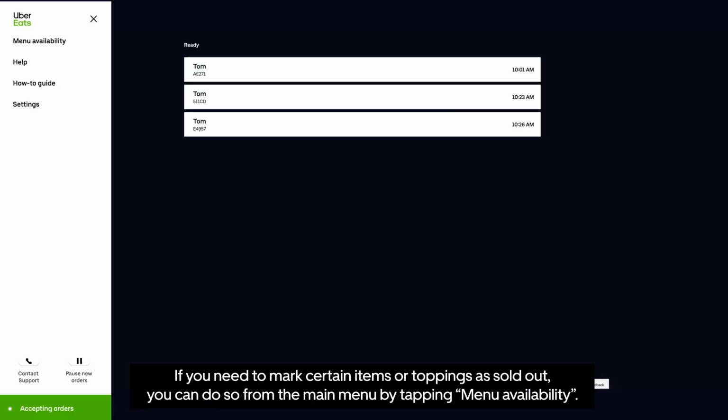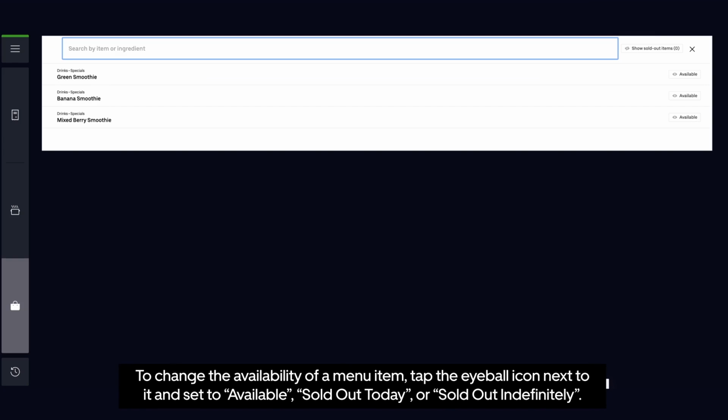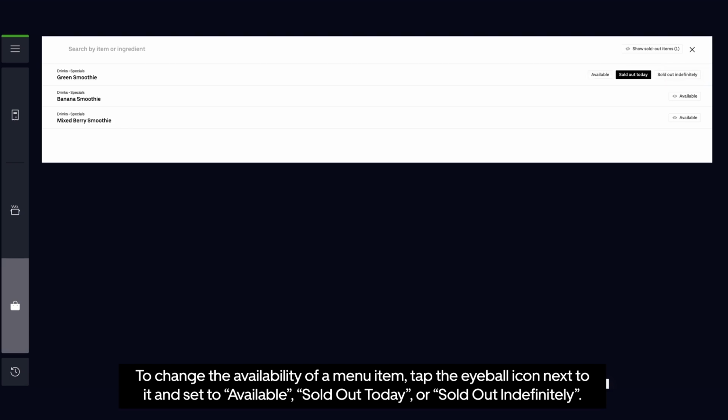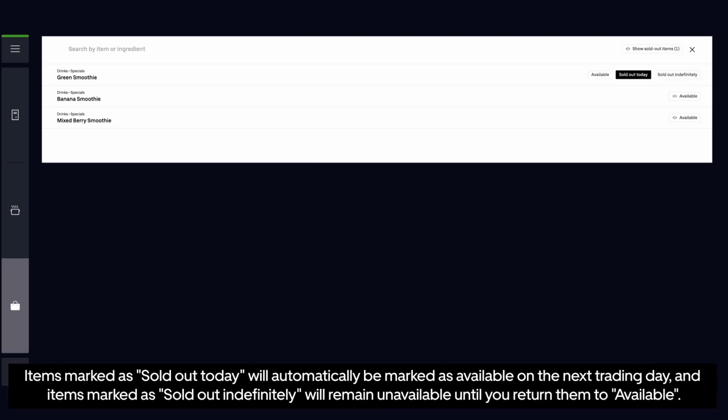If you need to mark certain items or toppings as sold out, you can do so from the main menu by tapping Menu Availability. To change the availability of a menu item, tap the eyeball icon next to it and set to Available, Sold Out Today, or Sold Out Indefinitely. Items marked as sold out today will automatically be marked as available on the next trading day, and items marked as sold out indefinitely will remain unavailable until you return them to available.